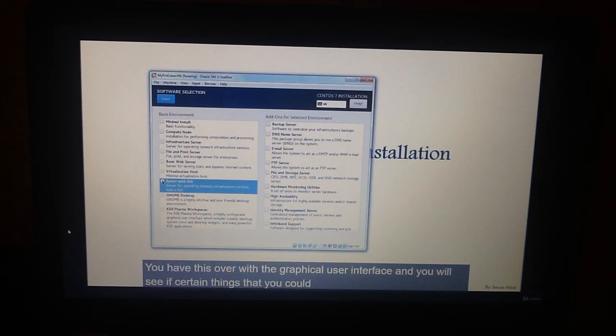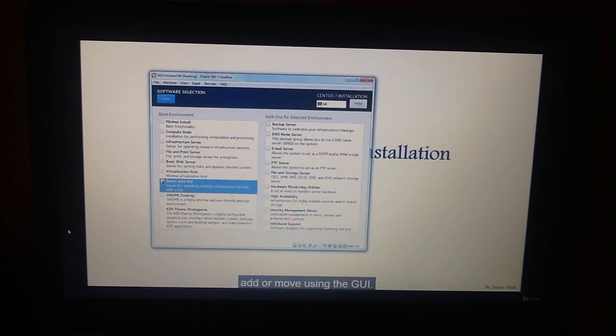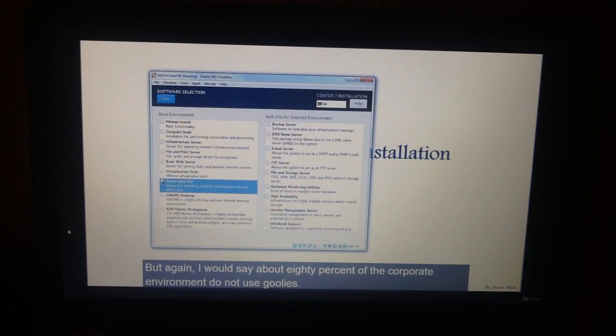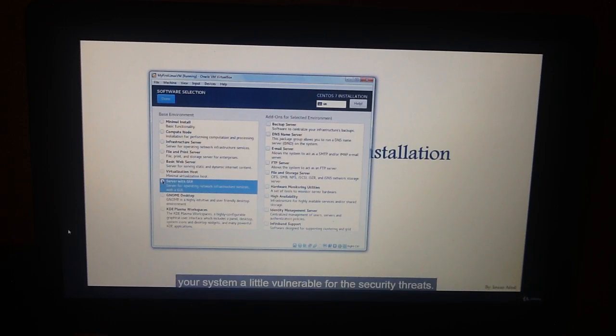This way you will have the server with the graphical user interface, and you will see certain things that you could add or remove using the GUI. But again, I would say about 80% of the corporate environment do not use GUIs. They always use a command line interface, because a GUI takes a lot of resources, and it could also make your system a little vulnerable to security threats.